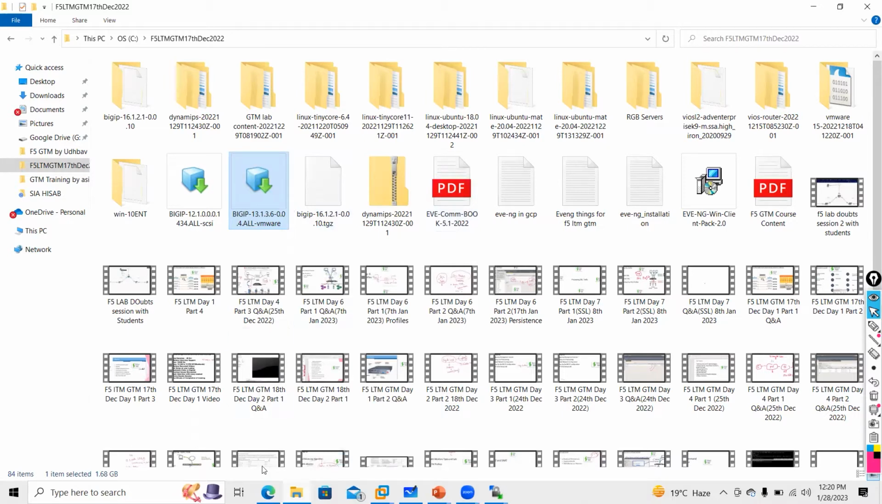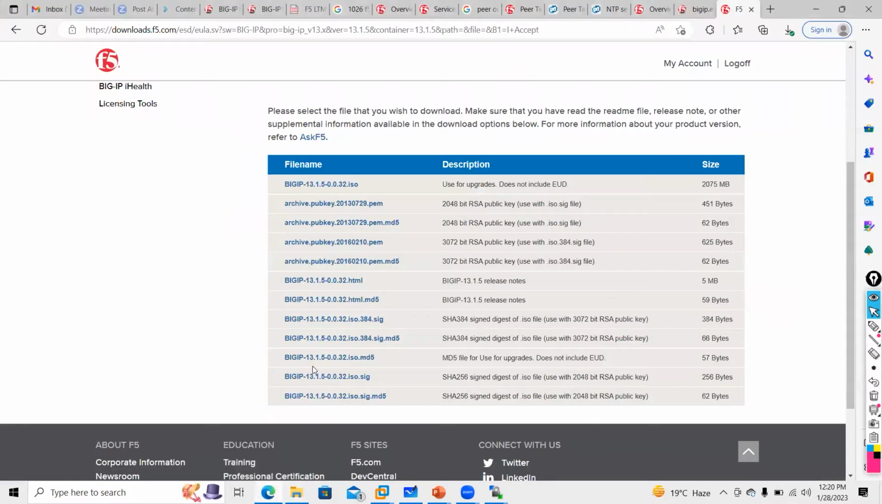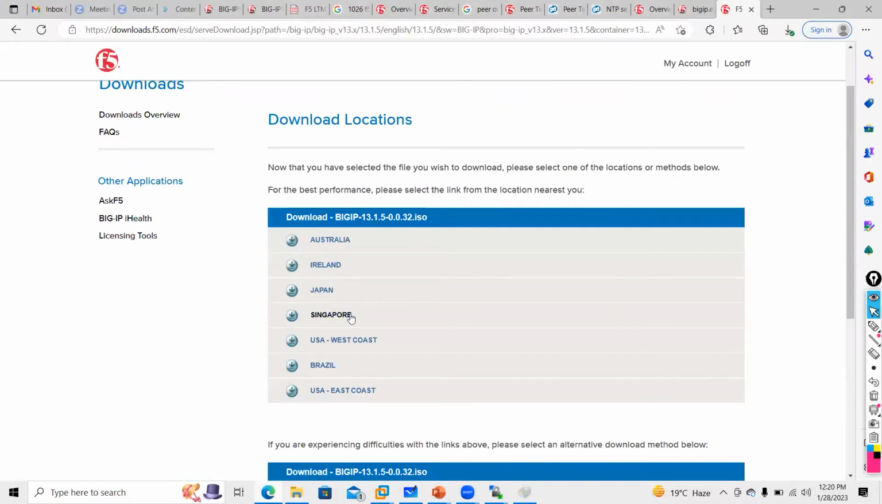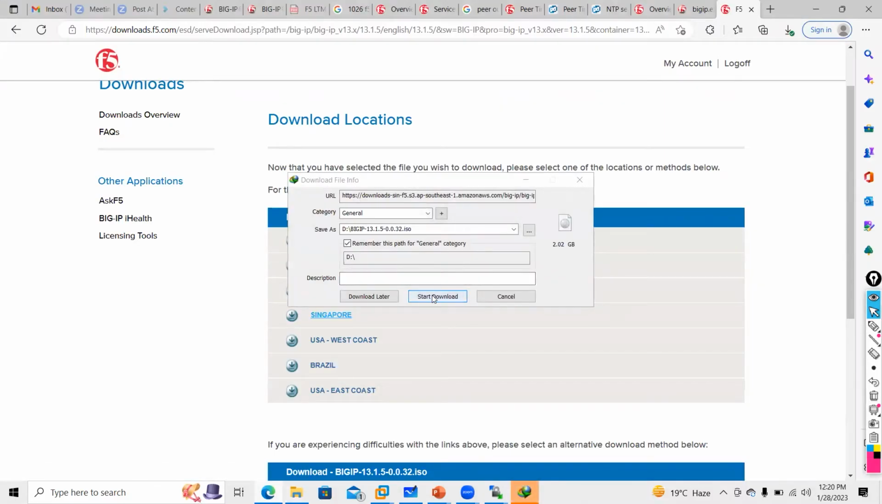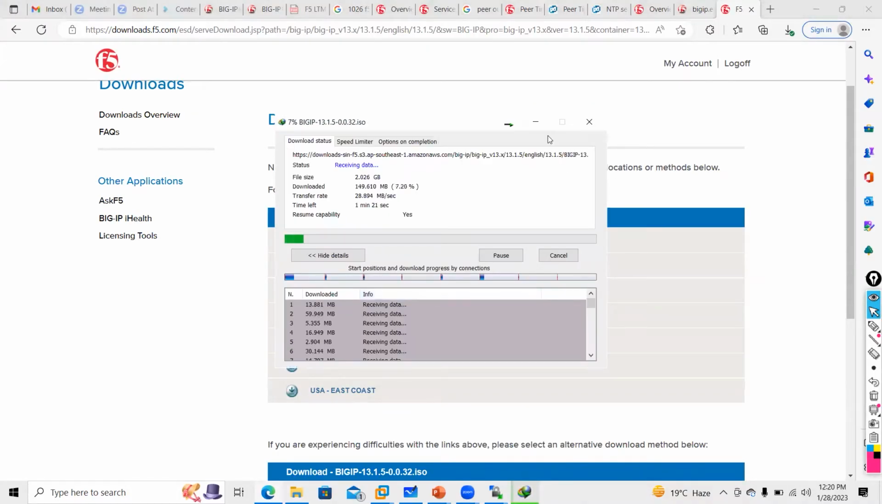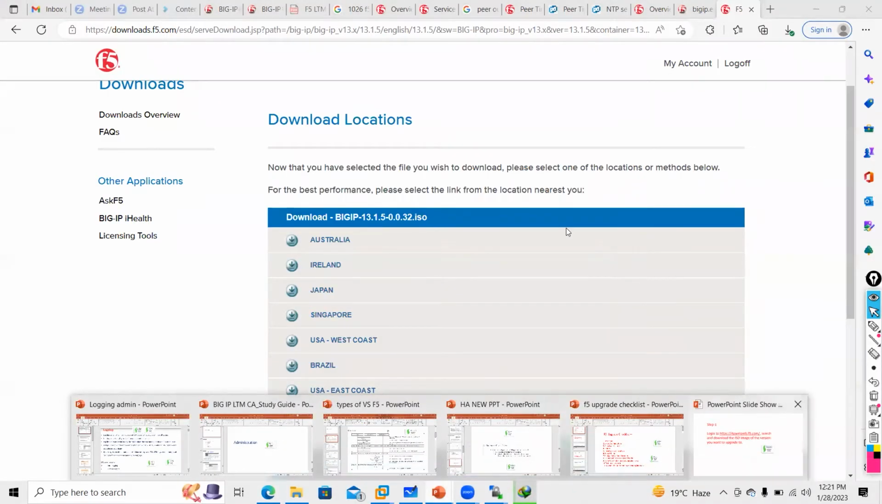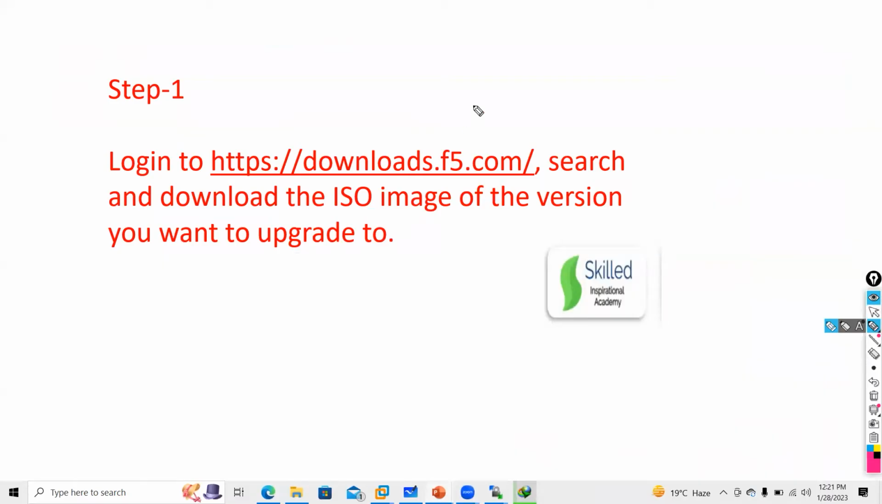So now, once you do this, guys, let's say I select this, I will download. You can select any location, Singapore, let's say. I will say download on this directory. So this is how you download. Now the next step is, guys, first step, whichever version I need, I will download that ISO file by going into this. Now I will have the latest image with me.